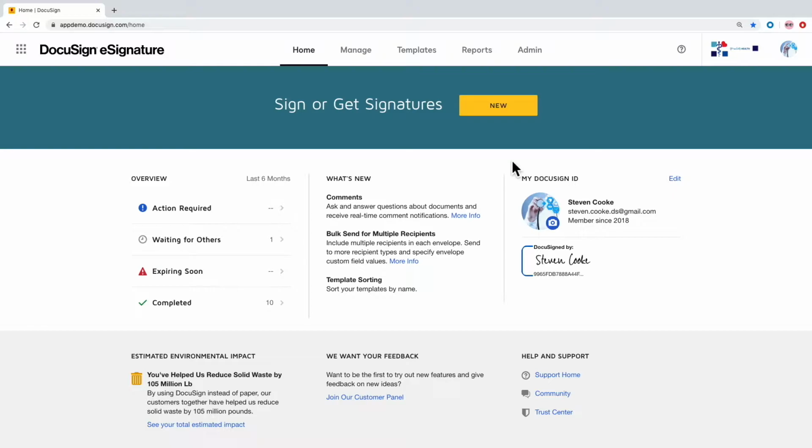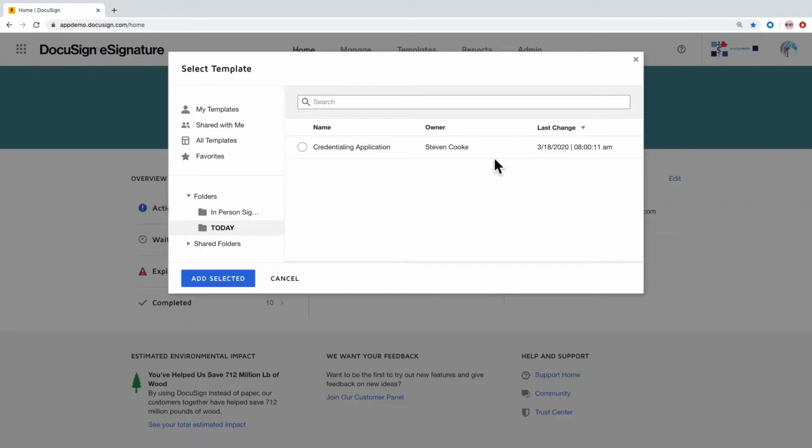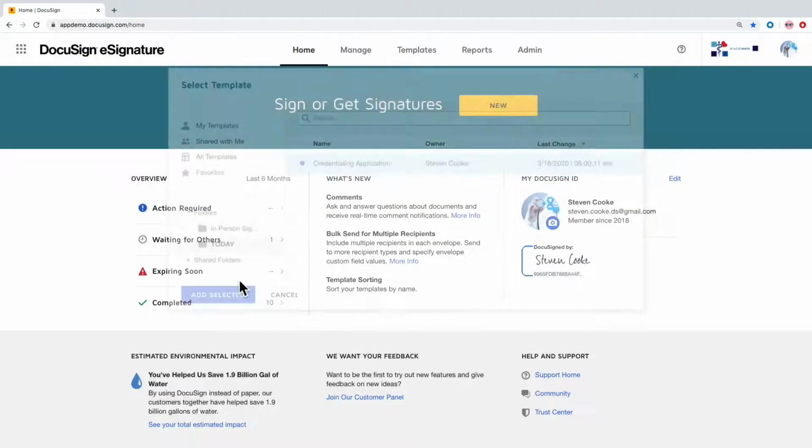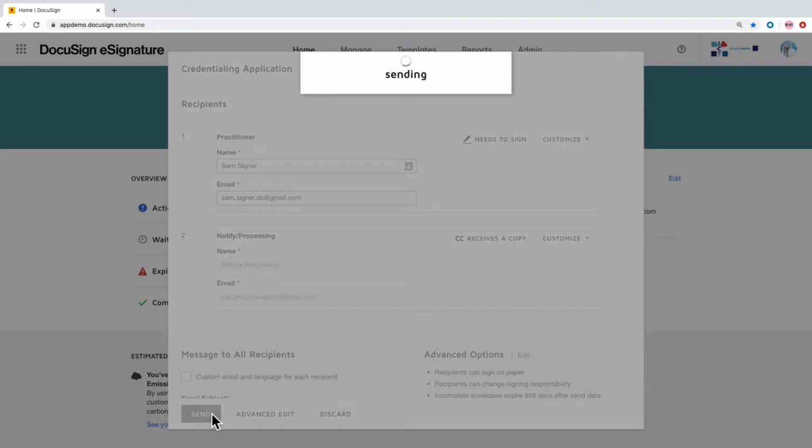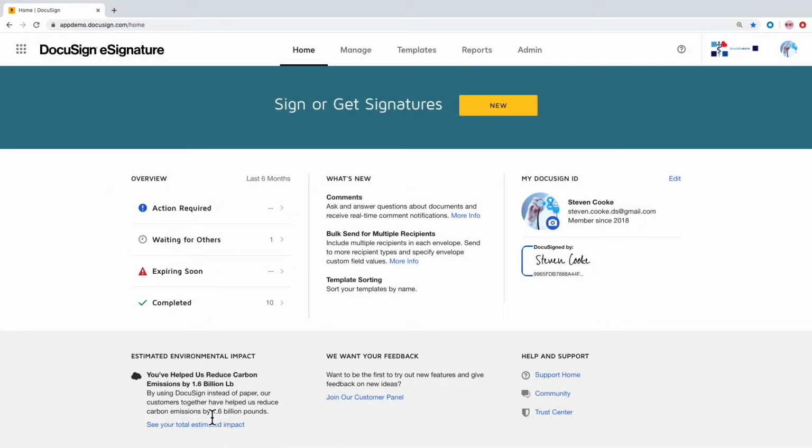All I need to do to log into DocuSign is just go to docusign.net, similar to logging into Gmail or LinkedIn. From here, I've already gone through DocuSign's onboarding process, which has allowed me to work with an adoption consultant to create a library of documents that I typically send out. In this case, all I need to do is select New, use a template, and select my credentialing application template. From here, all I need is the name and email of the party to send it to. And just like that, I've sent out the credentialing application to Sam Signer.